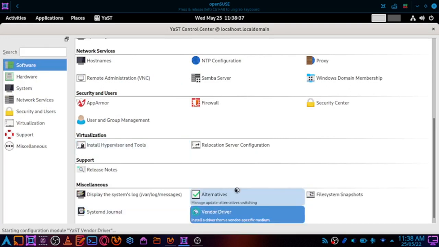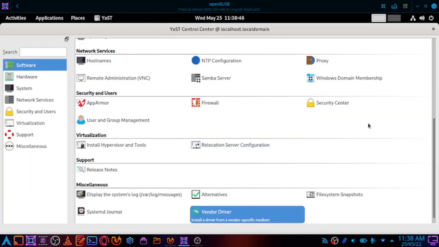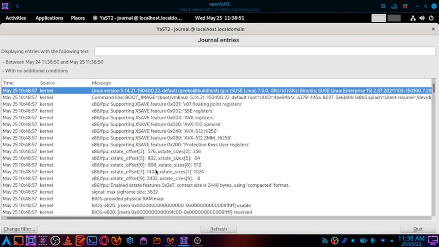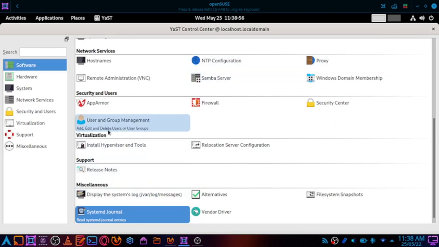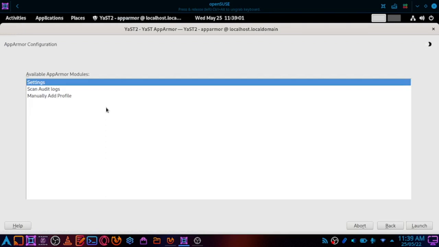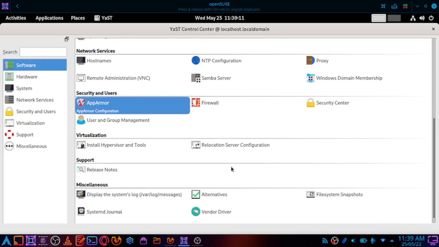You can also install from a specific vendor medium. So you can install from the CD-ROM and then install the drivers from the vendor CD-ROM. Here you can read the systemd journal. It helps to troubleshoot the system issues. In AppArmor, you can do the settings of AppArmor, scan the audit logs, and manually add profiles. We will not go into details, but maybe we can do a separate video.